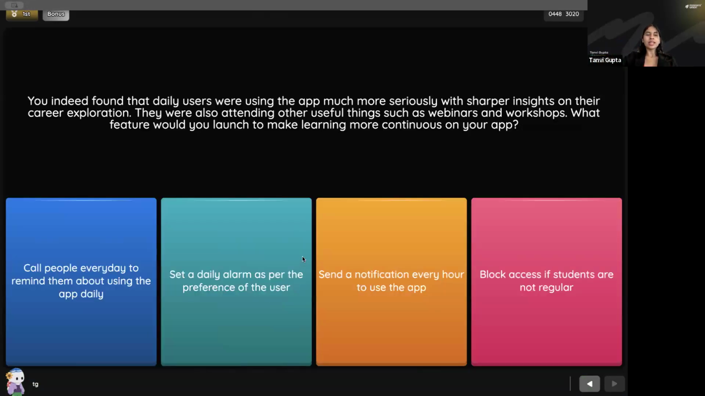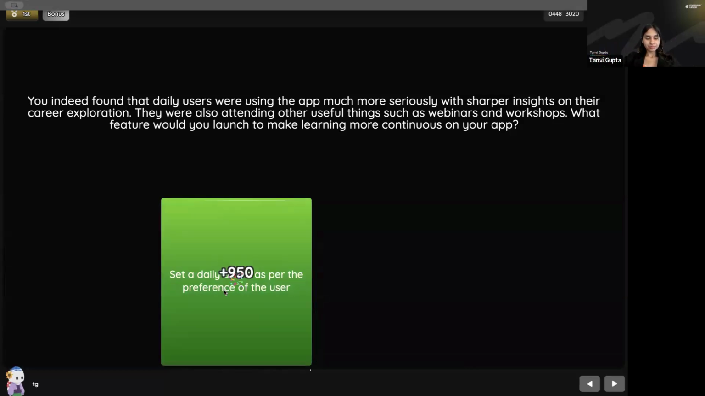So you indeed found that daily users were using the app much more seriously, with sharper insights on their career exploration. They were also attending other useful things such as webinars and workshops. So what feature would you launch to make the app more continuous? Can we quickly have the poll? Call people every day, set a daily alarm, send notification every hour, block access if students are not regular. Okay, option number 2, let's just go with it.